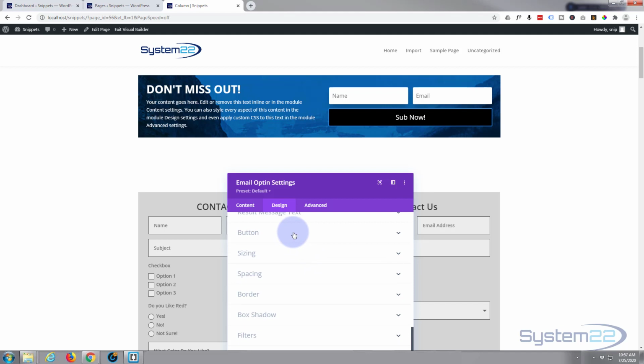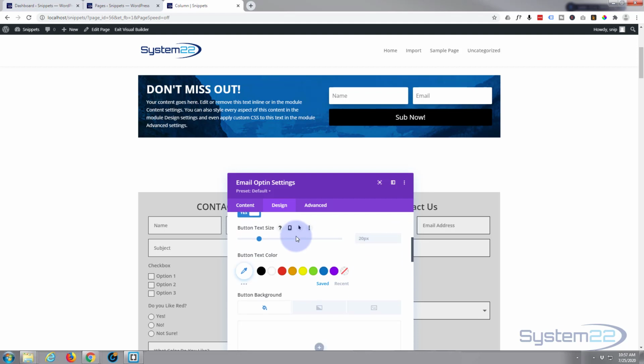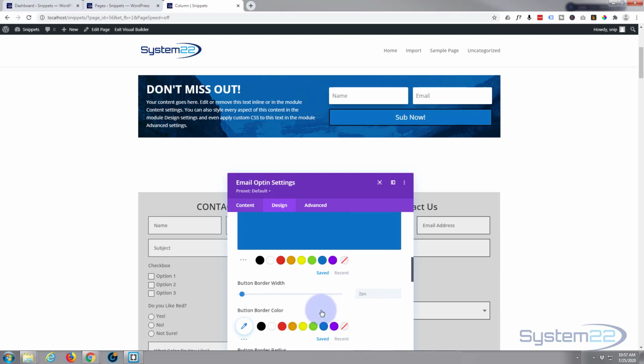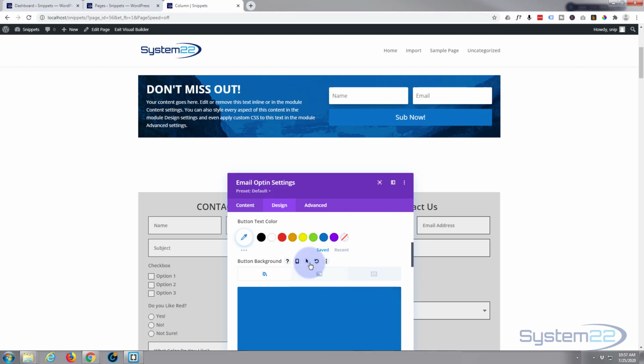Let's go into our button and just change the color on our button. Use custom styles for button. Text is fine. Text color is fine. I'll make the button background blue. And we'll make the border blue too. When we hover on the button, I'm going to change the blue to a darker blue.